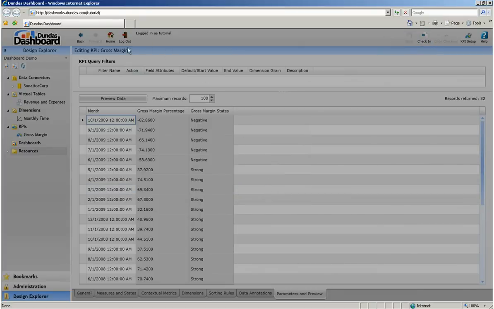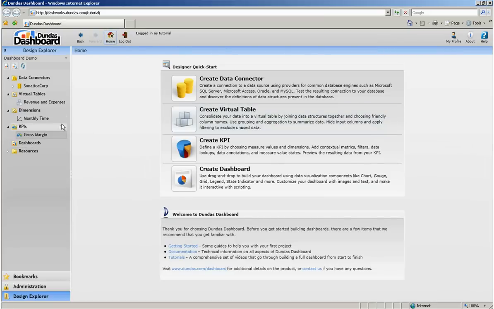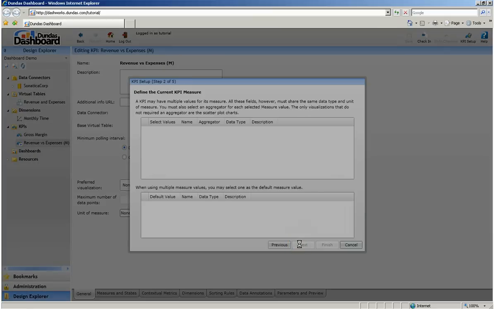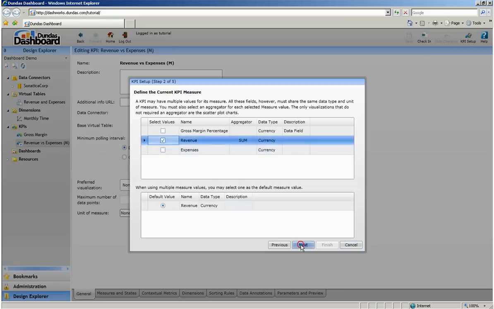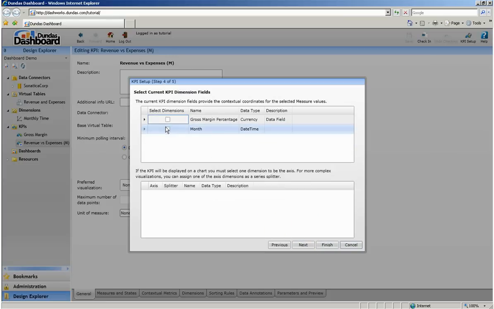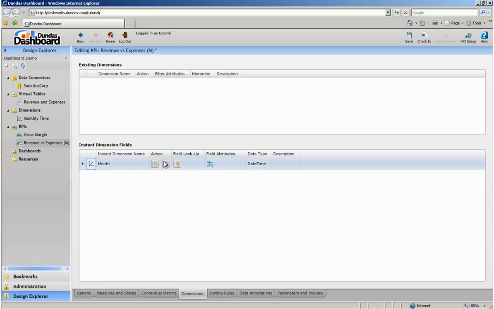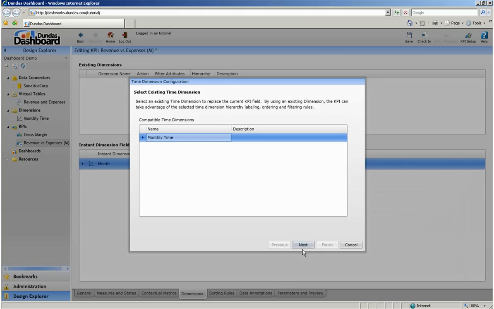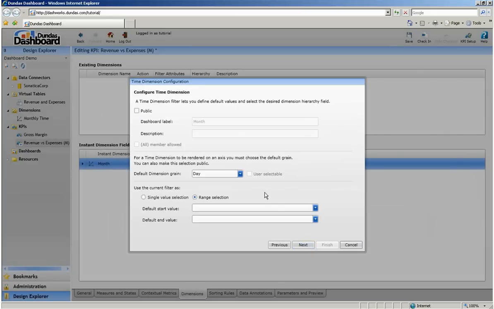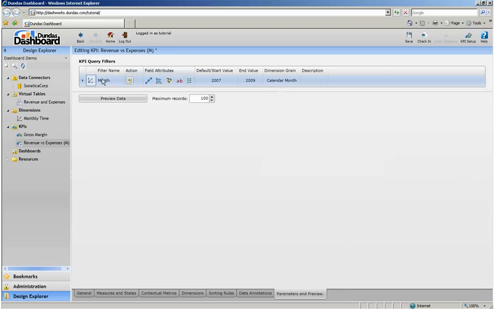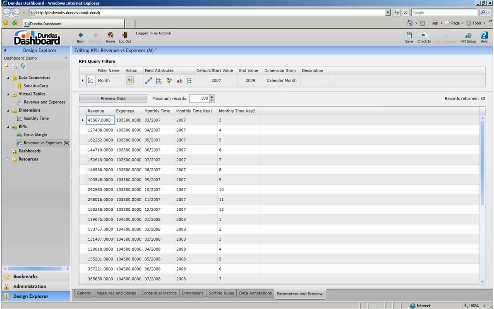The last KPI we're going to create is the revenue versus expenses KPI with an M in parentheses to indicate that it's a monthly KPI. We're going to use the revenue and expenses virtual table again, select revenue as the measure, expenses as the contextual measure, and month as our instant dimension. Now we're going to take the instant dimension we used earlier, month, and replace it with the time dimension that we created, called monthly time. We can now define filters for this dimension, which will allow dashboard viewers to customize how they want the data to be displayed. Now it's just a matter of previewing this KPI to make sure everything is correct and then checking it in.